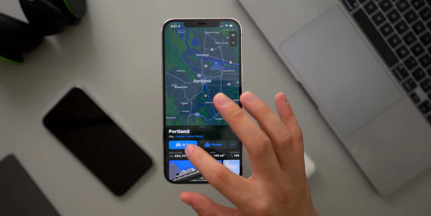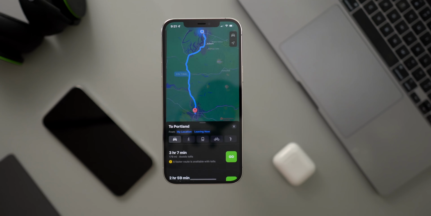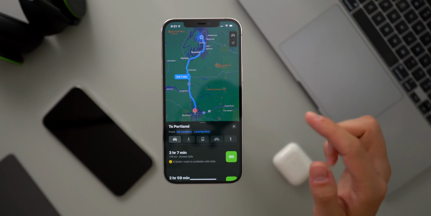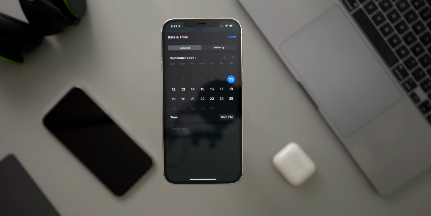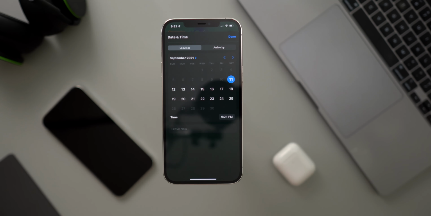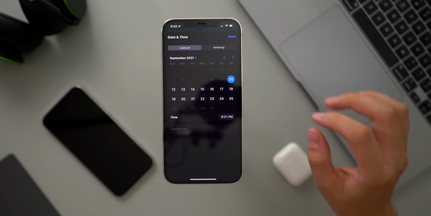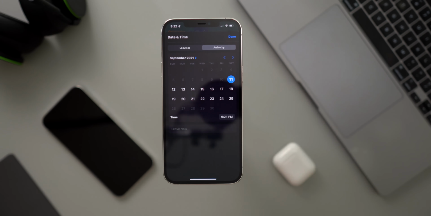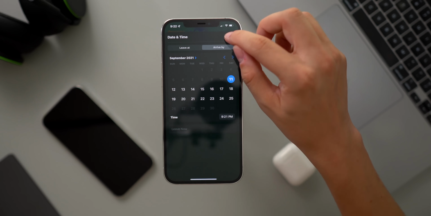The cool thing too is when you start a direction, you can do two things here. One, you can go from my location and leaving now. If you tap that, you can set a time that you are going to leave, and traffic conditions and things like that will update, and the ETA will update as well. Or you can choose arrive by, like I have to be here by this time, and it will tell you when you should head out, which is really pretty cool.